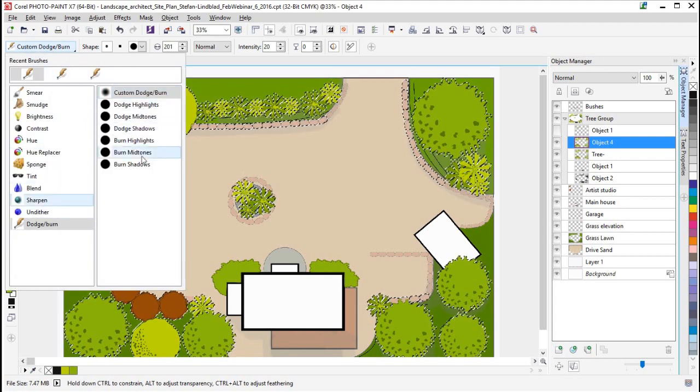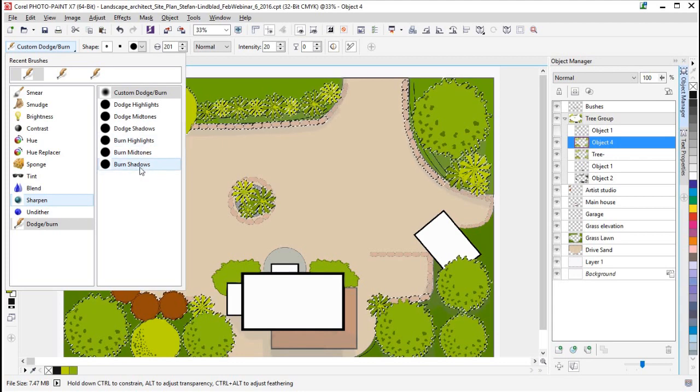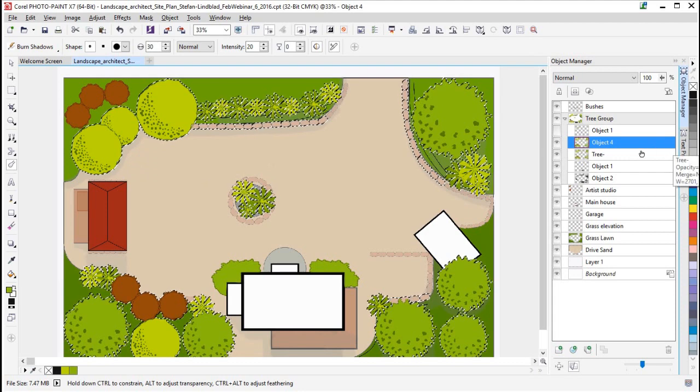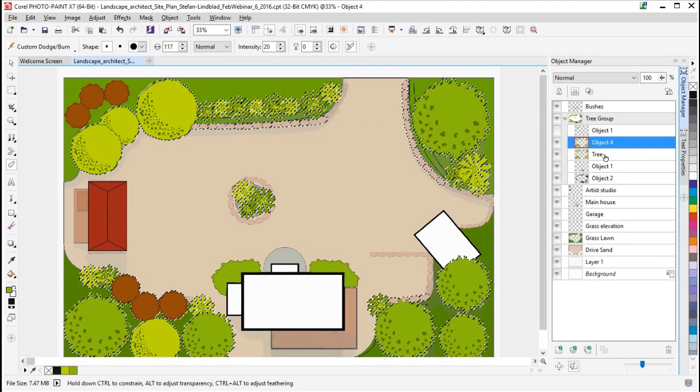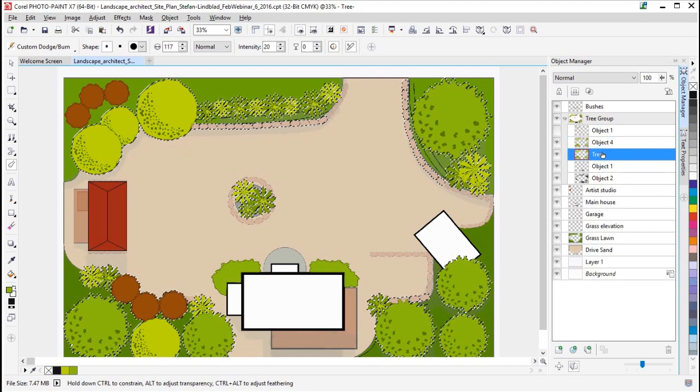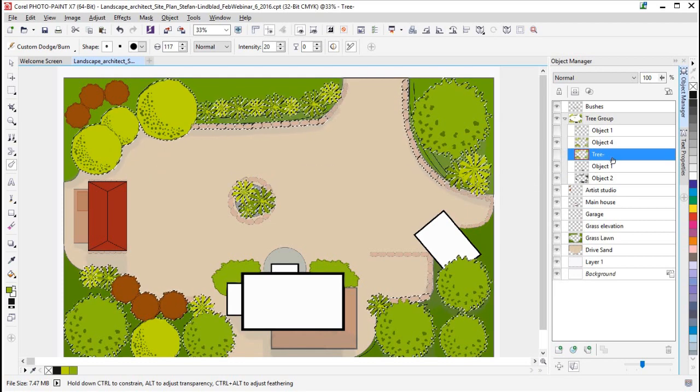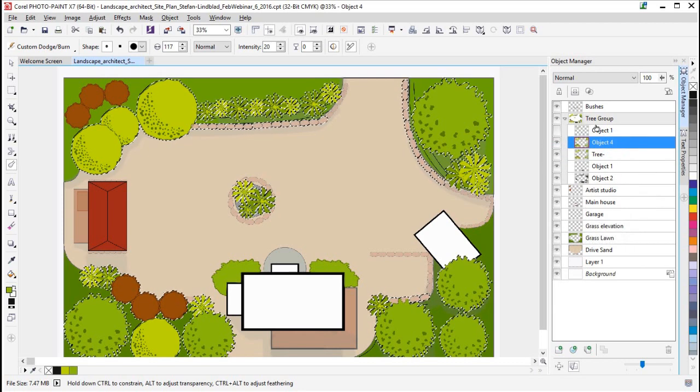Now, as you can see, it says Dodge or Burn. In this case, I'm going to use the Burn Shadows. So I'm just going to go with that one, and I really need to duplicate this, because I recommend that. I don't have to duplicate to make an effect on this tree, but I don't want this object to be destroyed if I, for example, don't like what I'm now going to do. I can always just ditch the new duplicated object. So it's much easier for me to make changes and keep one object intact, so to speak, if you get what I mean.